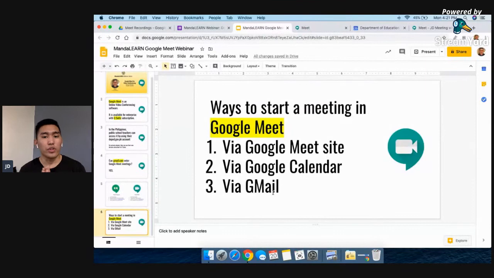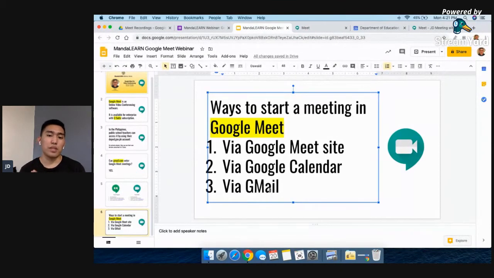So the third way to start a meeting in Google Meet is via gmail.com, but currently it's not yet rolled out in the deped.gov.ph.